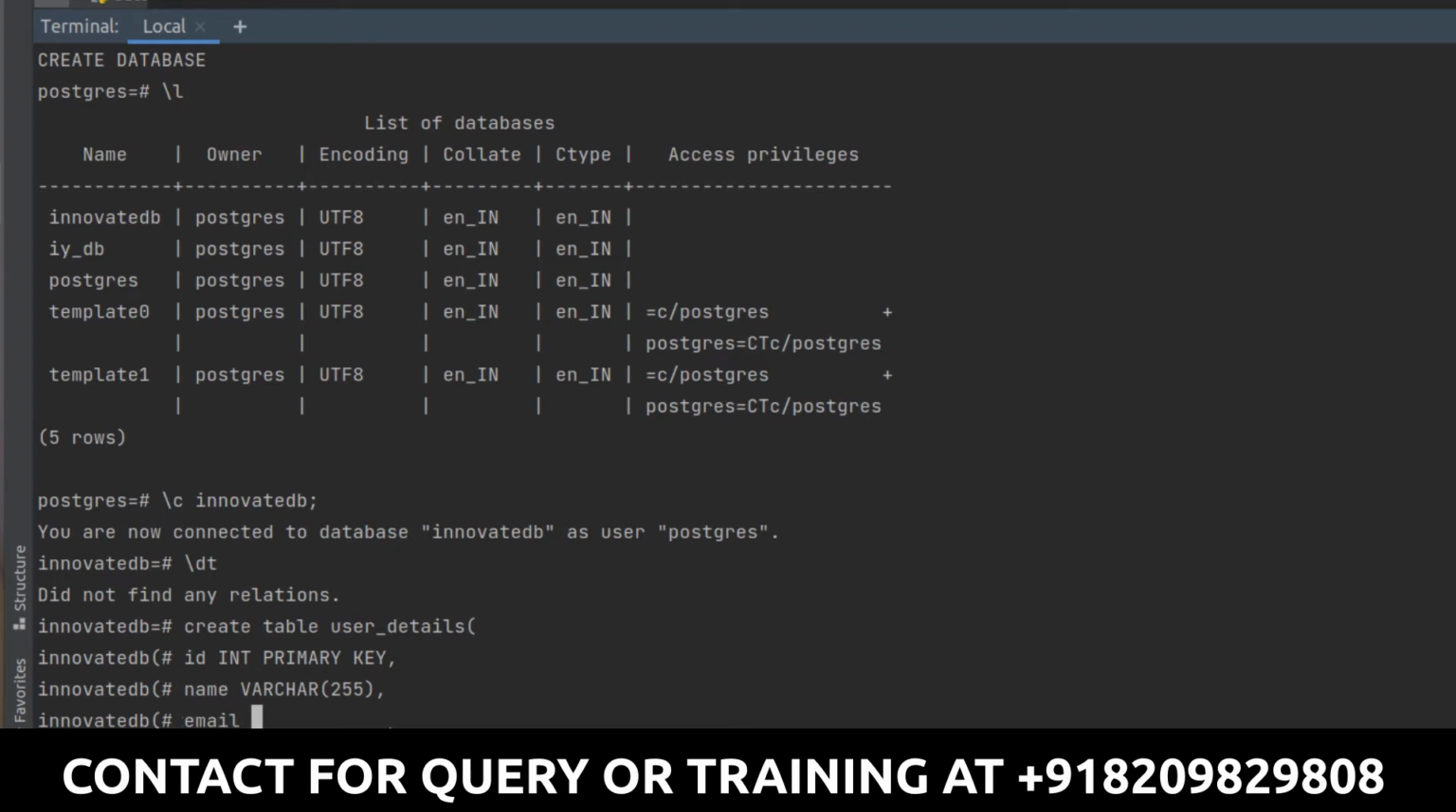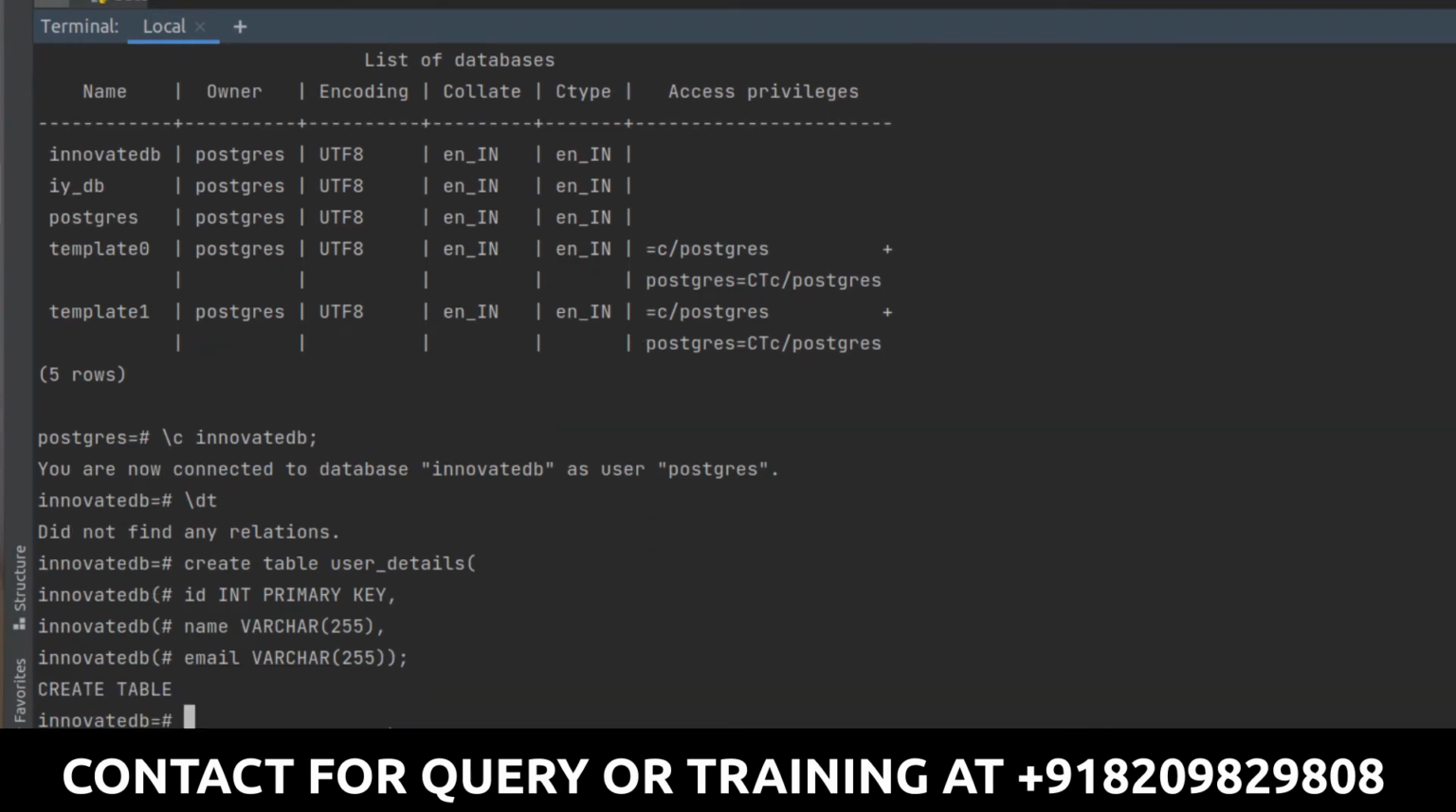So I will be typing the email. Same thing I will be doing over here, varchar, because this is also another string. So let's say 255 is the length for this also, right? So let's make this much only. This is a very small table which I am creating right now. Now close the bracket, put a semicolon and press enter.